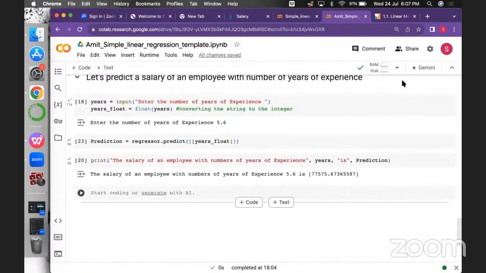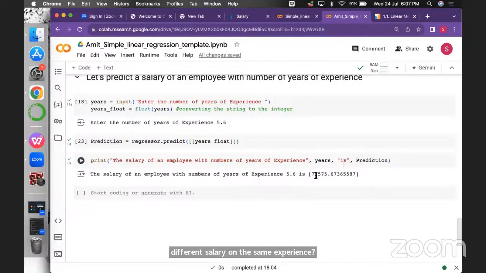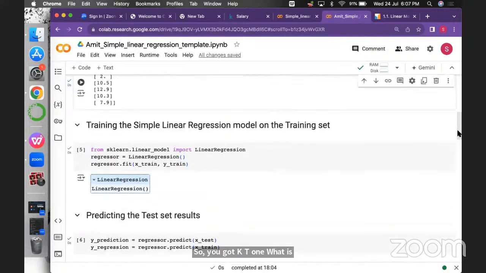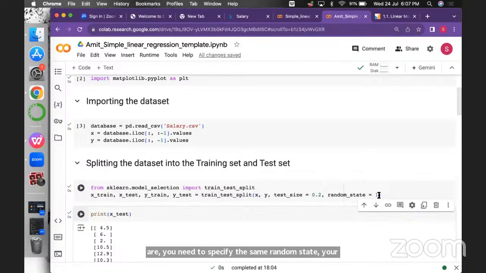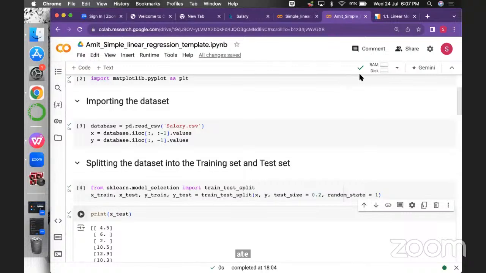Okay, so Zia is asking, why is there a different salary for the same experience you and I entered? Did you enter 5.6? What is the value that you get? Zia, if you could just let me know in the chat box. Okay, so you got 81. What is your random state? You need to specify the same random state. Your random state is 1. Okay, same random state, and you are getting a different result.